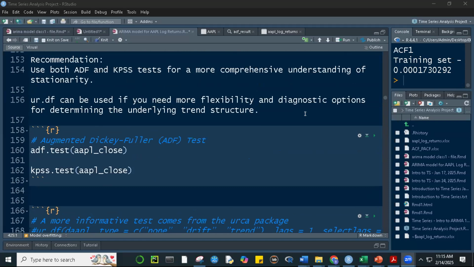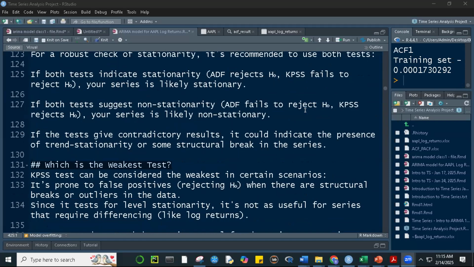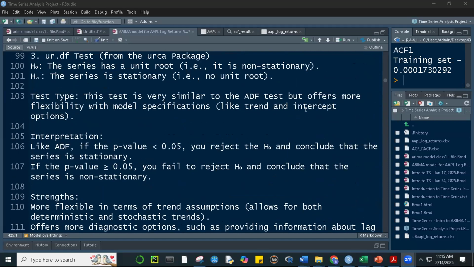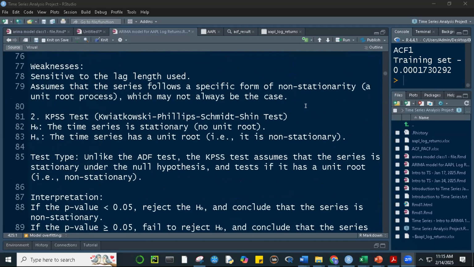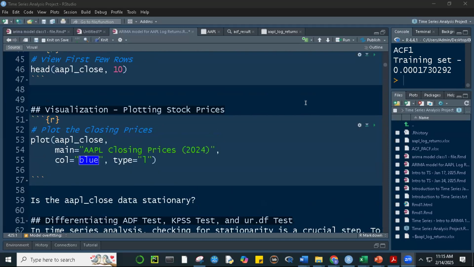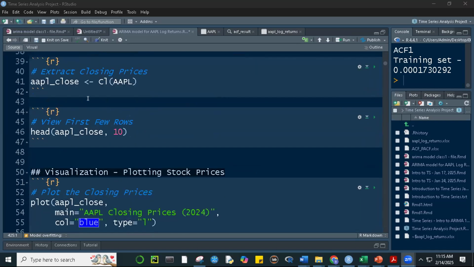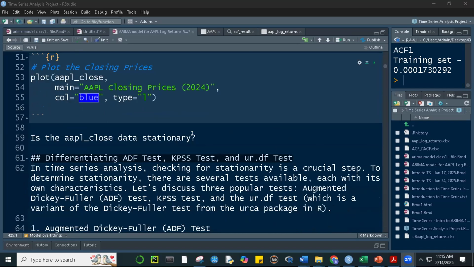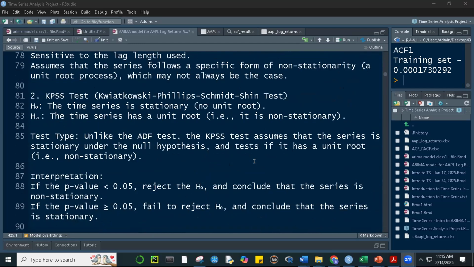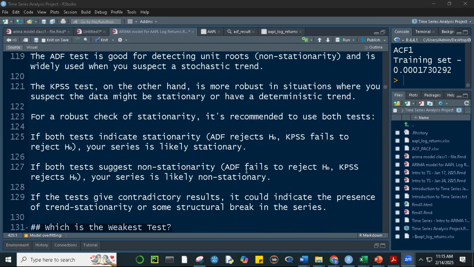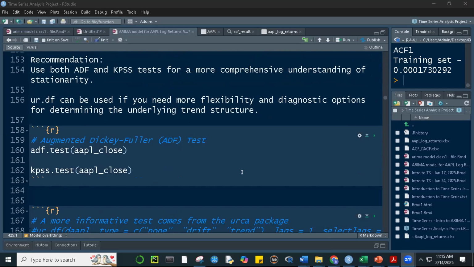What we did was to download data from Yahoo Finance using the getSymbols function. Okay, sorry. Let me scroll first. So we downloaded the Apple data from January 1, 2015 to January 1, 2025. And then we got the closing price. And then with this closing price, we got the returns because what we are modeling is the returns.